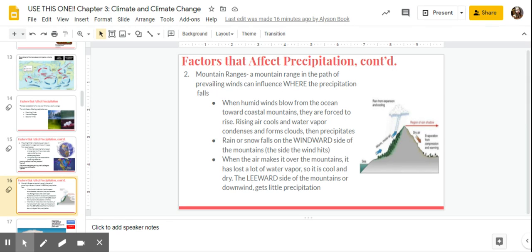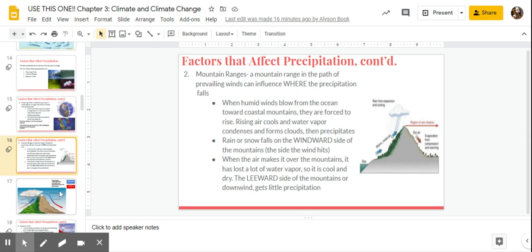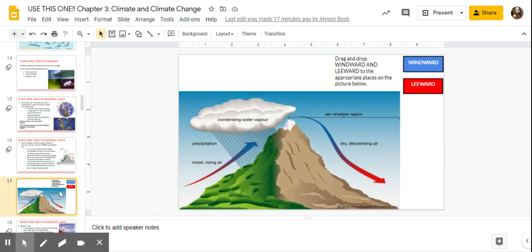So the side that gets our rain and our snow is called our windward side because the wind's hitting it. Windward. The side that gets nothing is our leeward. So you need to know both sides. What tells us which side is windward and leeward is not only how it looks, but what side the prevailing winds hit. Does it hit the west or does it hit the east? Here's a better picture. This would be our windward and this would be our leeward. Now you're going to take these two and drag them to the correct spots.